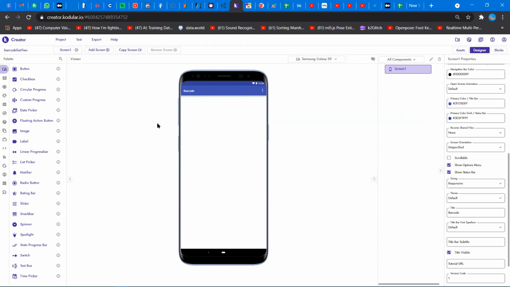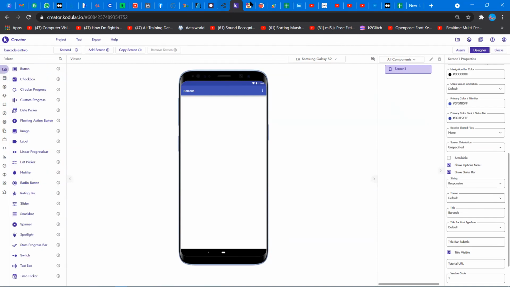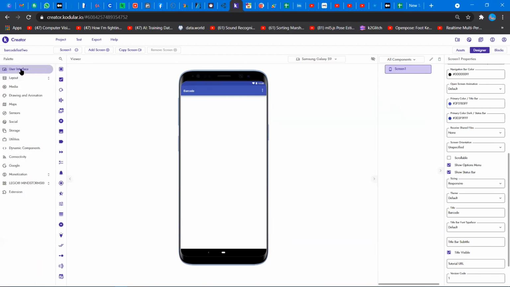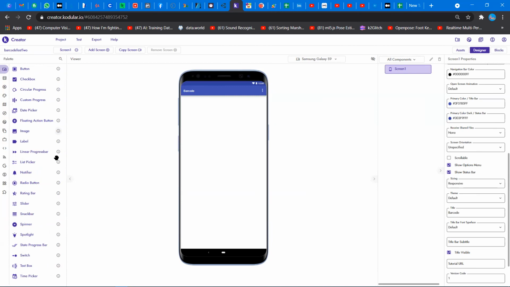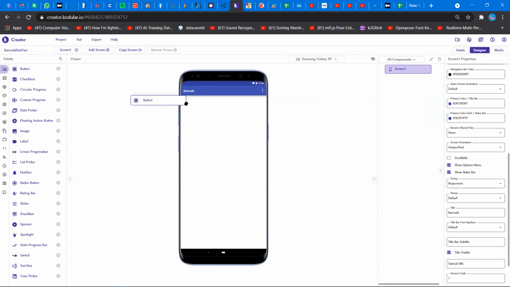Okay, so now what we want to do is pick a button. So your user interface. You can see there's a difference between Kodular and MIT. In Kodular, you can see the interface here. When you click on your user interface, you could see this. Now, drag a button, click on this, and then drag it here.